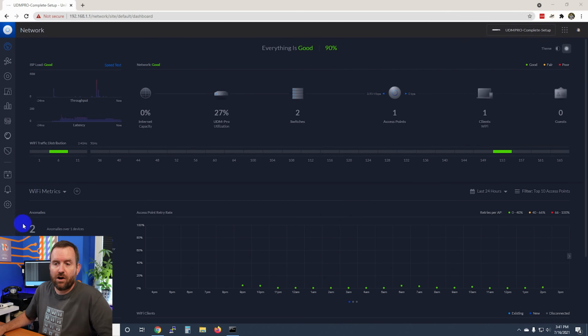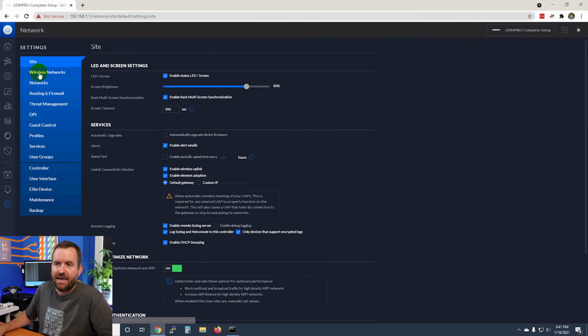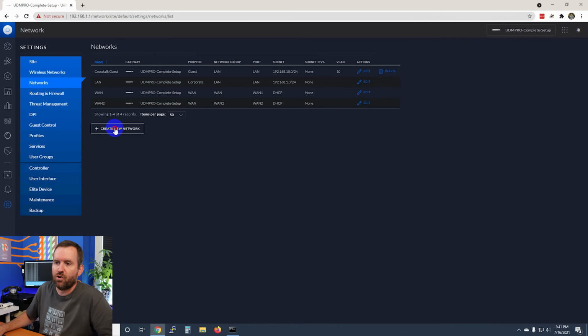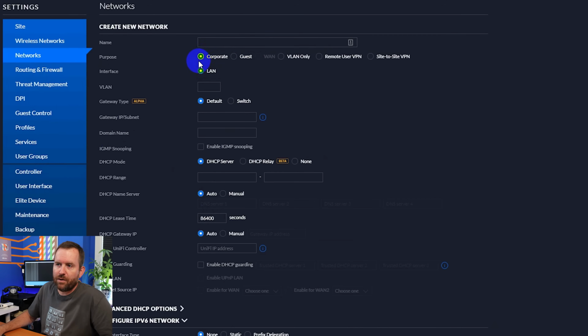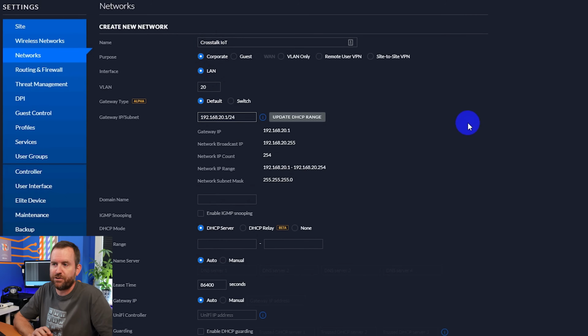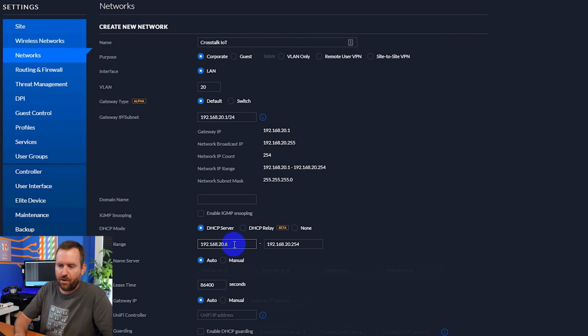So we need to start by creating our IoT network. So we're going to click Settings, and then we're going to click Networks, and we want to click Create New Network. It's going to be a corporate network, so make sure you choose that. We're going to call it Crosstalk IoT for Internet of Things. We're going to give it VLAN ID 20, and we're going to give it a subnet of 192.168.20.1/24. Click Update DHCP Range, and it pulls this subnet information down into your DHCP range down below. But we're going to change it to 2 through 254 so that we take advantage of the complete available set of IP addresses in this network.